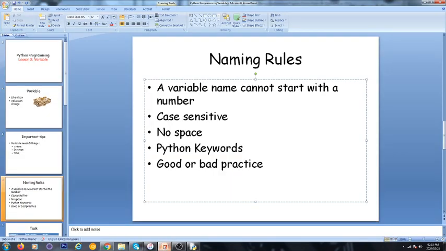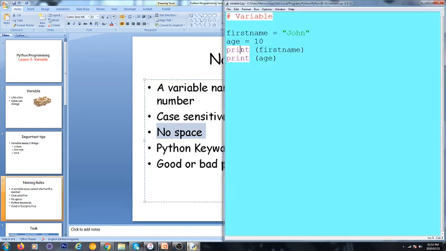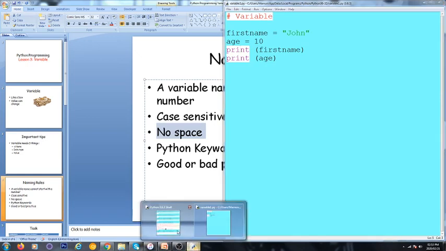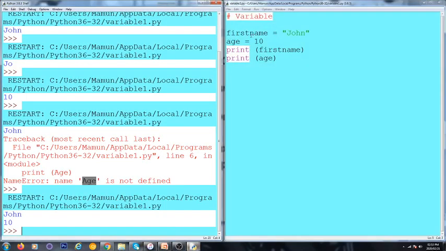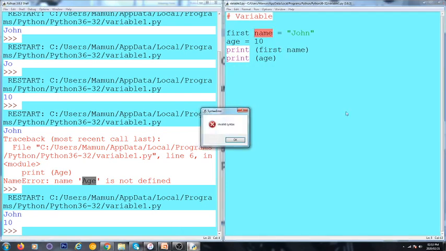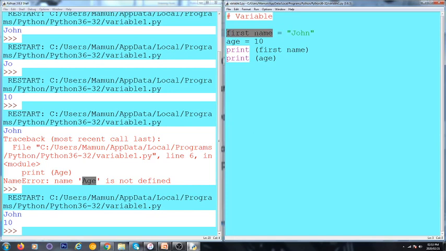Now let's see our third rule. The third rule says no space. A variable name must not have any space. I have the variable here, so my variable is first name. If I try to separate them with a space here, let's see what's going to happen. It's saying invalid syntax because we are not following the rules. So a variable name must not have any space. If you want to separate them, you can use an underscore.